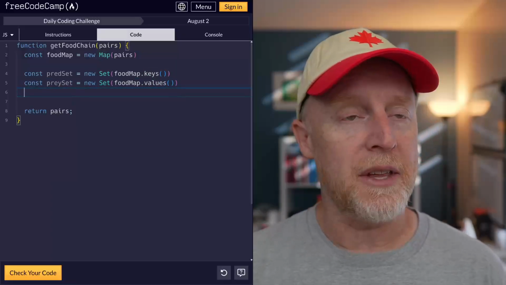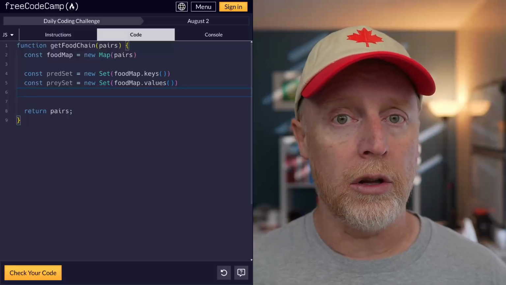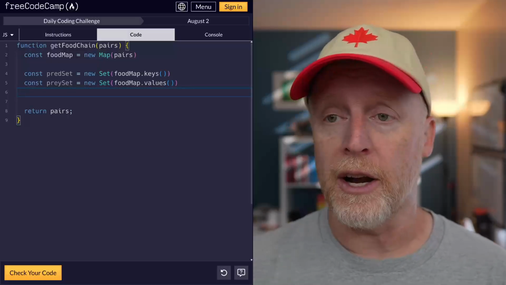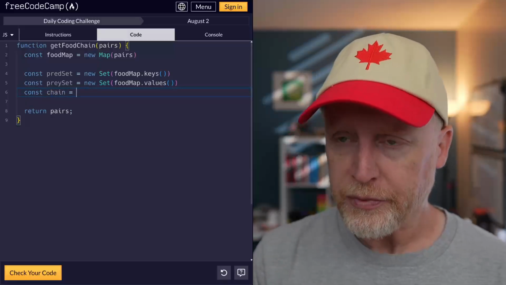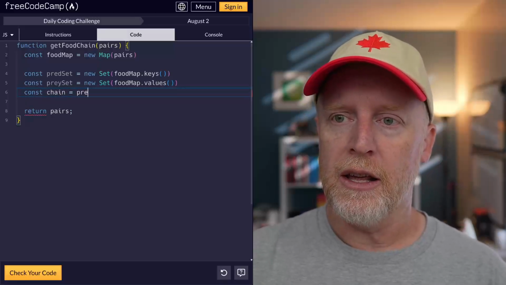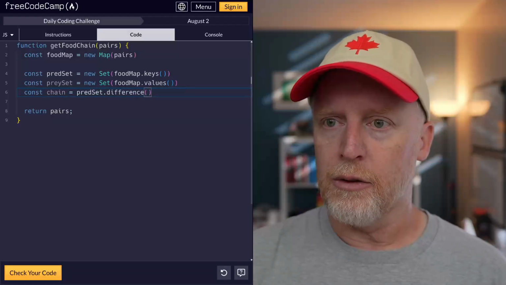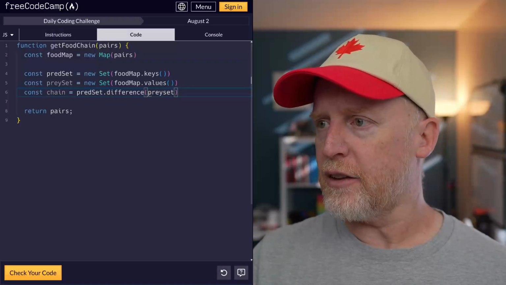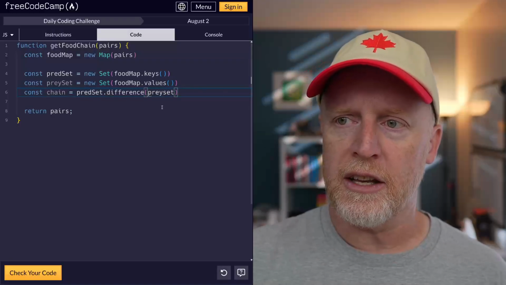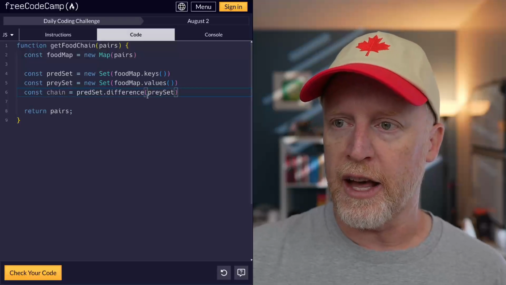And then we do something interesting. And this is still a little bit new, but it is supported in all current browsers, right? All the current ones. We're going to set up our chain, okay? And our chain is going to be the predSet.difference with the preySet, okay? So just like that. Did I get it right? I absolutely did. And what this does, I have a spelling mistake. That's why I'm getting that little error.